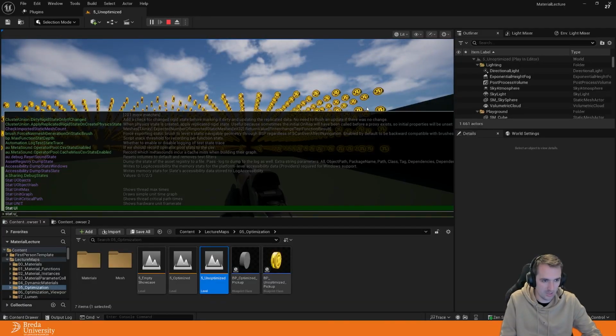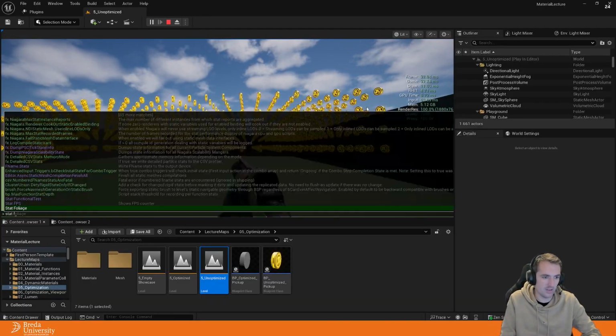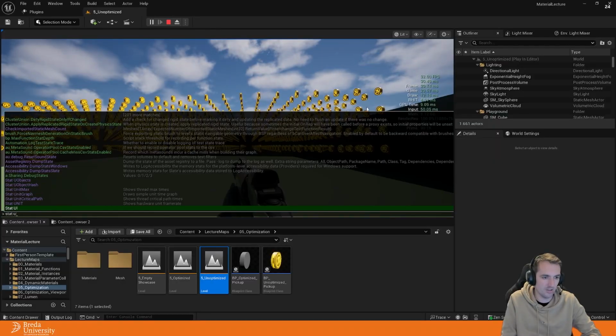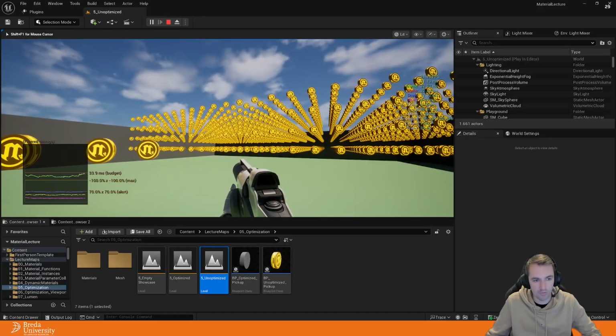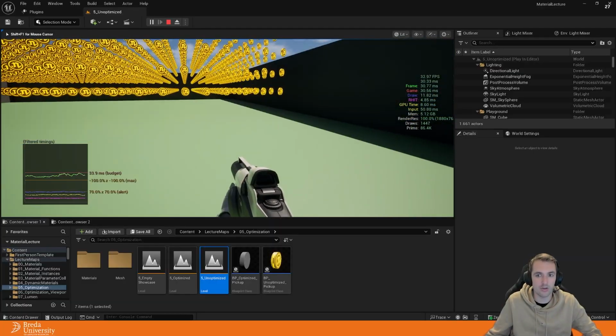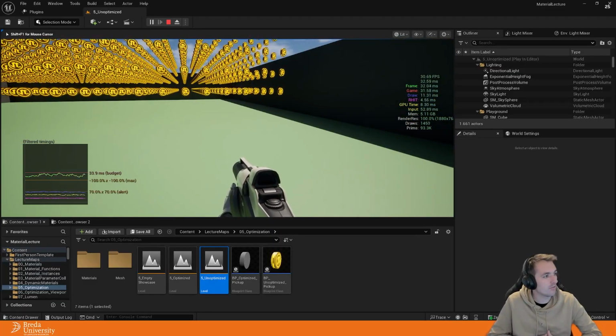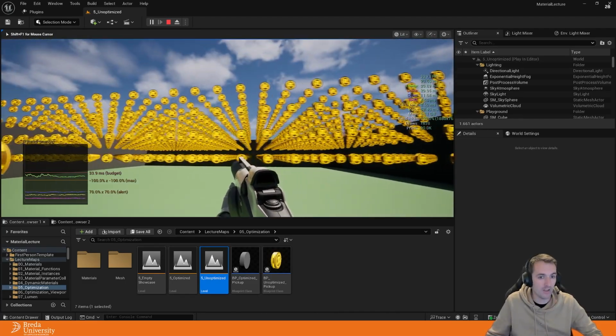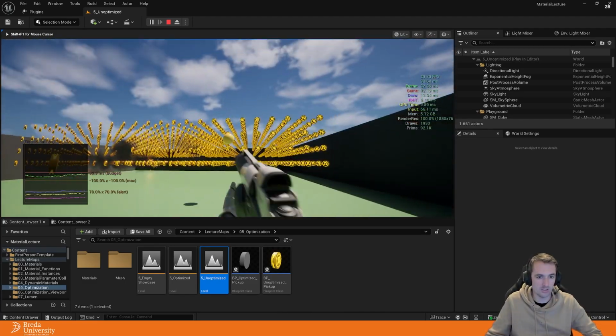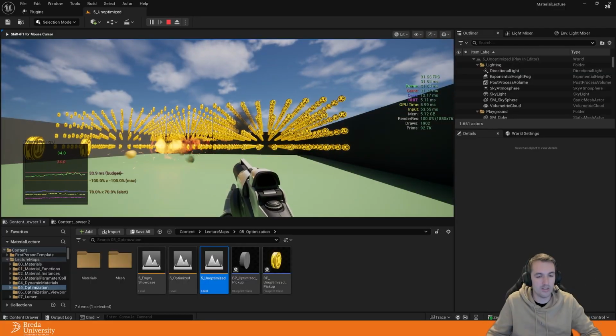It's hard for you to see, but if I do stat unit, stat FPS, and stat unit graph, then we can get an idea of the current performance. And I can tell you, it is currently hitting 33 FPS. There's a pretty heavy load on the game thread. And when I shoot, these coins disappear and I'm collecting them.